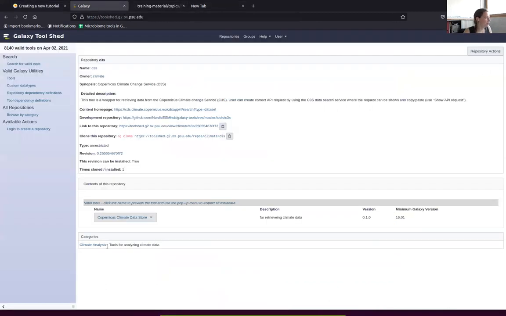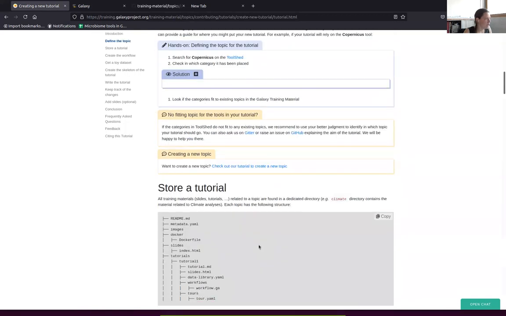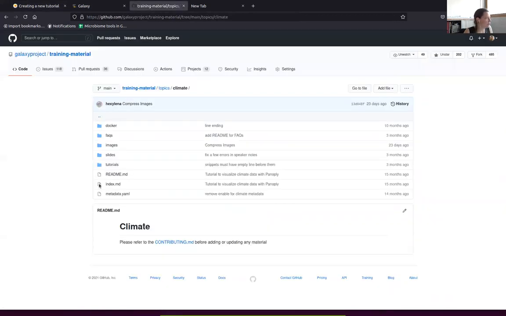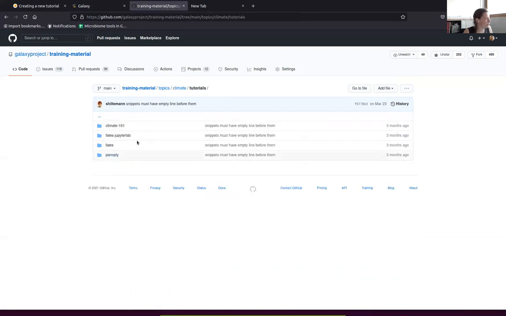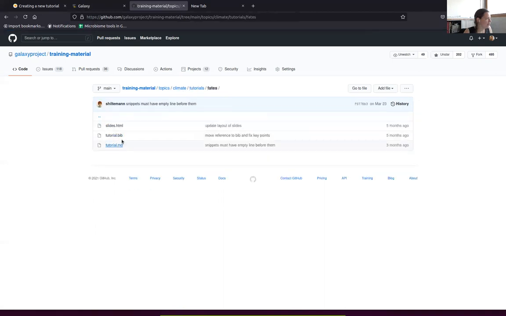So currently we know that here it's climate analysis, and we can see we already have a climate topic available. For each topic, if we go into climate, we can see that we have different folders for the climate topics, and we have one called tutorials, where we store the different tutorials, one folder per tutorial. Inside the tutorial you see that you have a tutorial.md file. You can also have a BibTeX file if you want, or a slide.html.